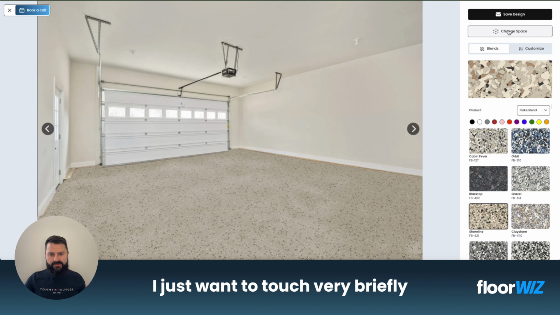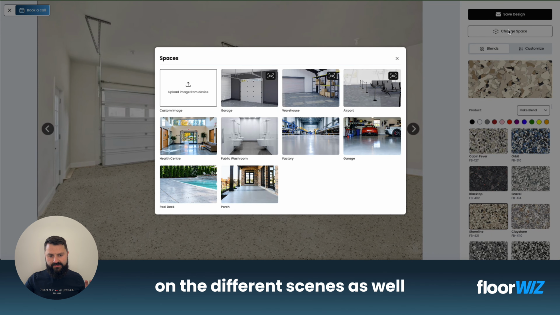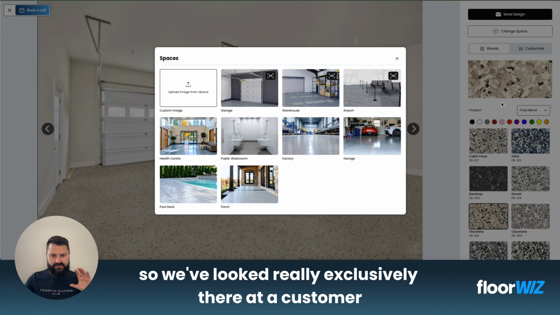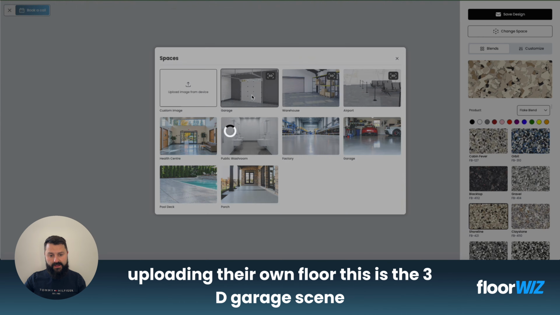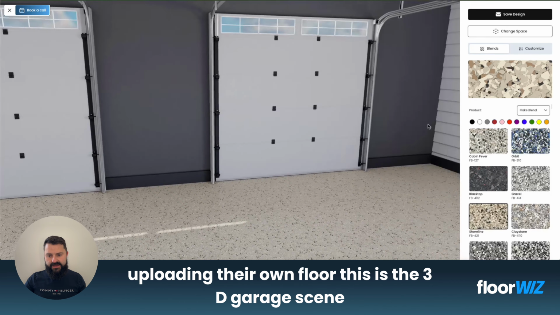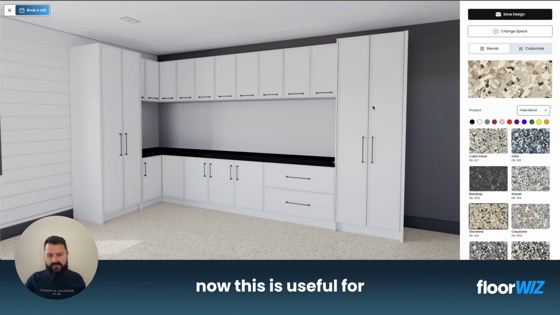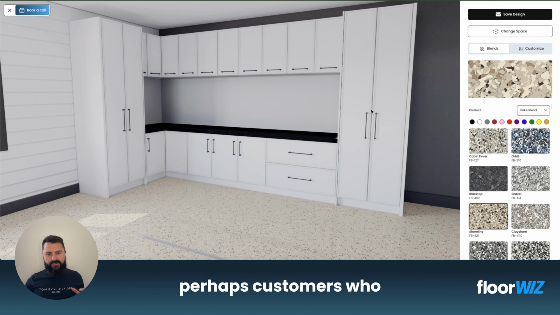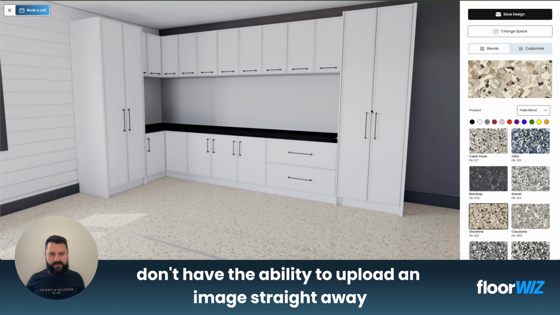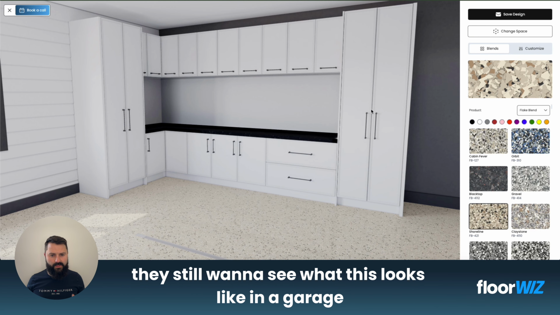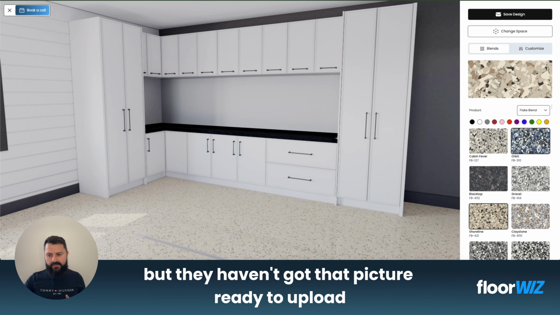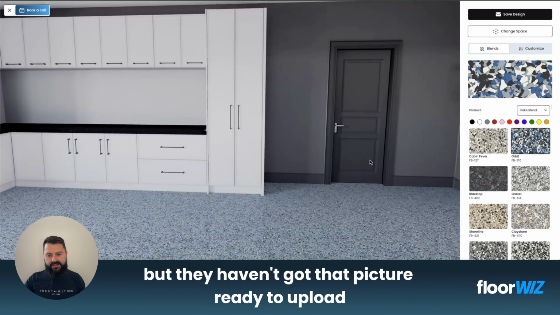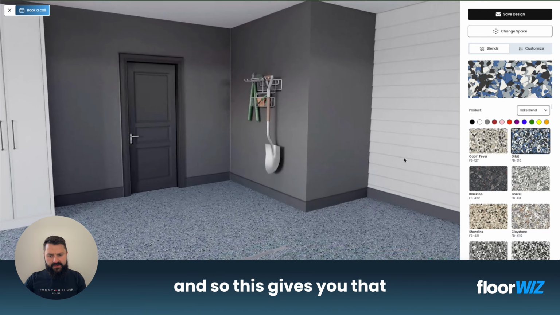I just want to touch very briefly before the end of this video on the different scenes as well. So we've looked really exclusively there at a customer uploading their own floor. This is the 3D garage scene. Now, this is useful for perhaps customers who don't have the ability to upload an image straight away. They still want to see what this looks like in a garage, but they haven't got that picture ready to upload. So this gives you that.